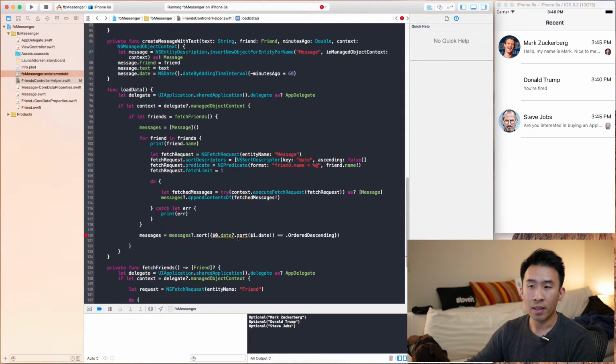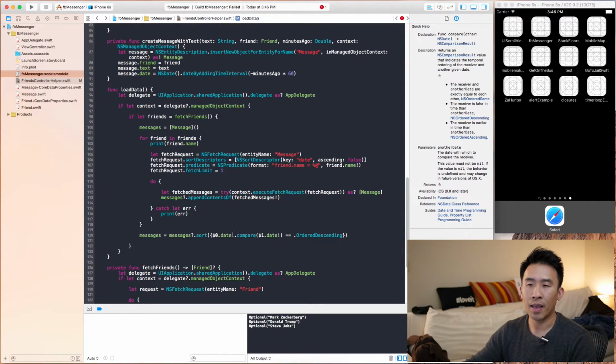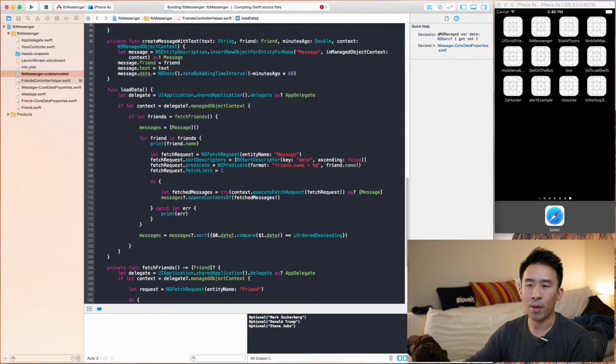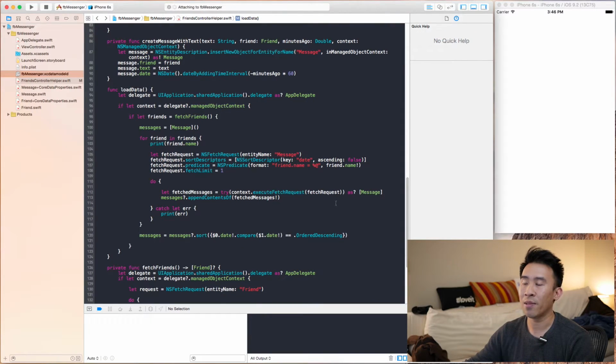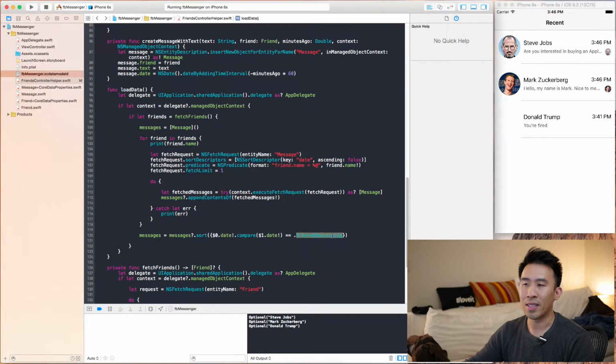Okay, let's see, sort. Okay, so we actually don't want to use sort. We want to use a method called compare, like that. And we can use a bang there and a bang there, it doesn't really matter. So having called the sort with descending, we get 3:46 on top and 3:46 right there.